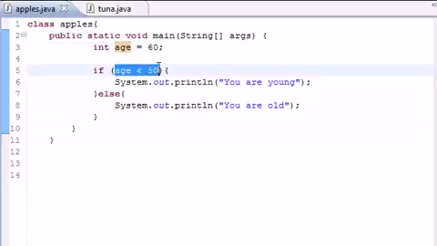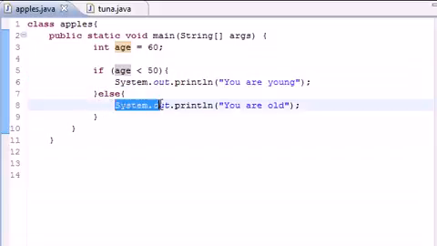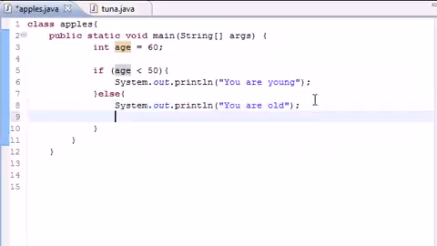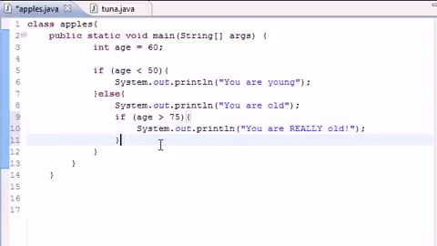If the age is less than 50, then it's going to do this. Well, the age wasn't less than 50, so it's going to do whatever is in the else statement. So let's go ahead and make another decision in it. Alright, we already know that the age is greater than 50, so if in that case age is greater than 75, what do we want to do? We'll just print out you are really old. So if age is greater than 75, we want to print out you are really old.